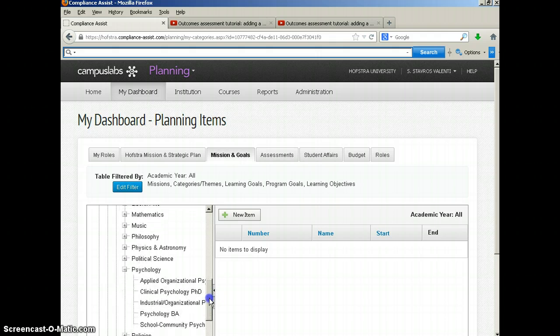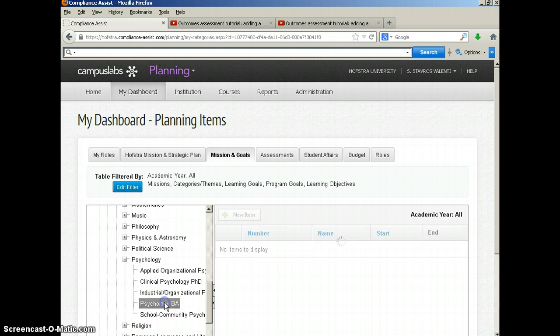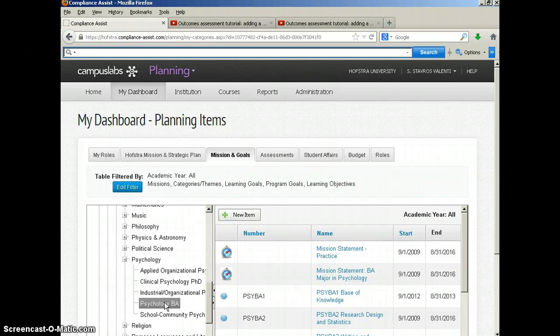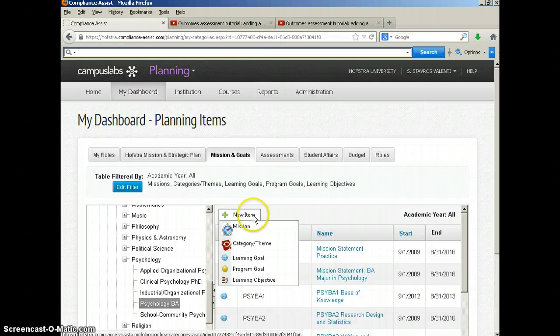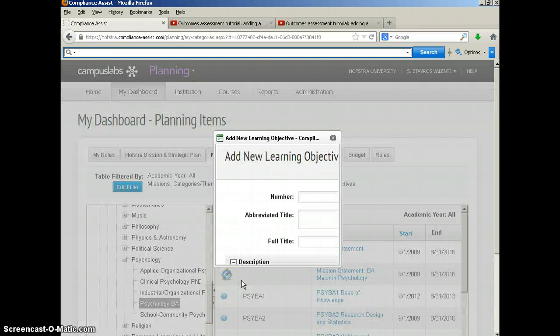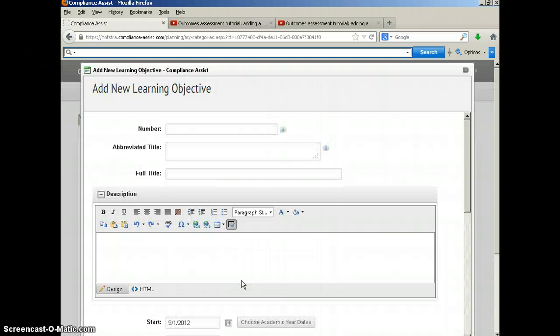So I'm going to look for the Psychology BA program, and we'll add a practice learning objective for the Psychology BA program. Since this practice item is a new item, I go to the New Item menu. I'm looking for a learning objective. Here it is. I click on Learning Objective, and now I get a template. It's also known as a data type. It's a collection of variables for entering information about, in this case, the document, which is our learning objectives.